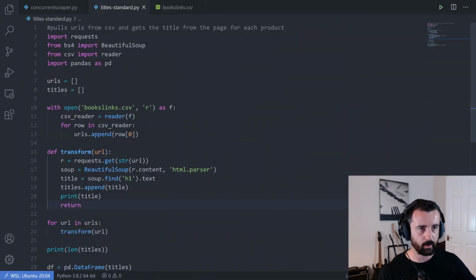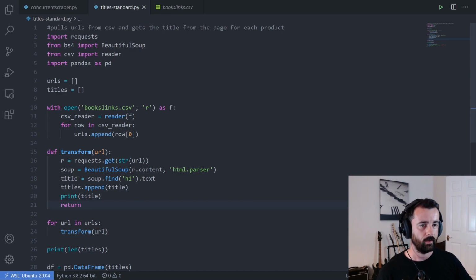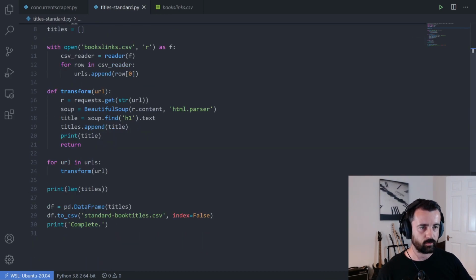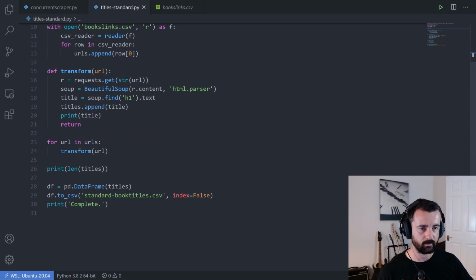To do this normally, we're going to use Requests and Beautiful Soup, and we're going to import the data from the CSV here. And with this, we're going to create a URLs list of 1,000 URLs. And then in our transform function, we're going to do requests.get, and we are going to go out with Beautiful Soup, and we're just going to return the title. And then we're going to append the title to the titles list, and we're going to print the length of the titles at the end, and then we're going to create a data frame and export it to CSV.